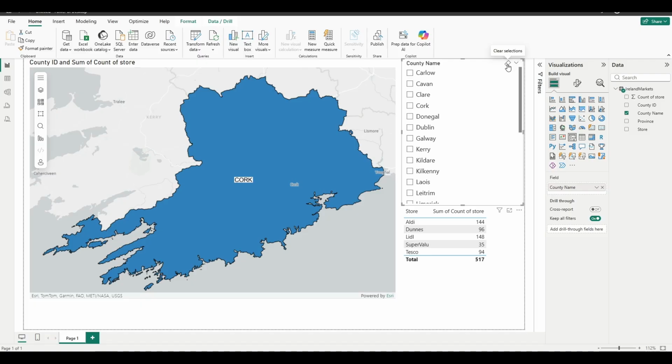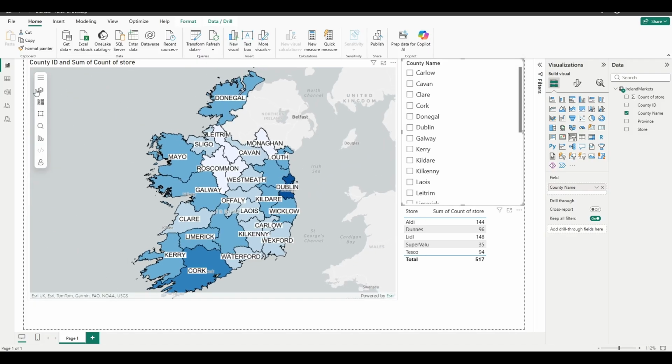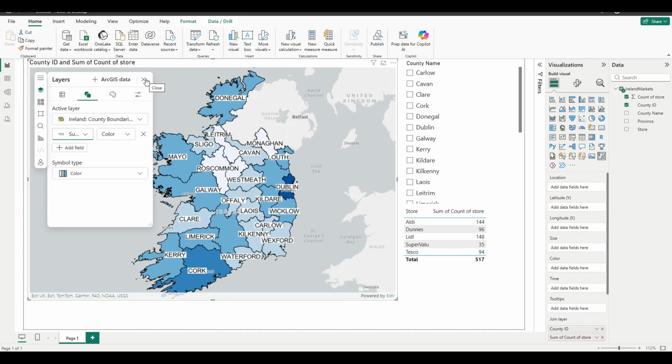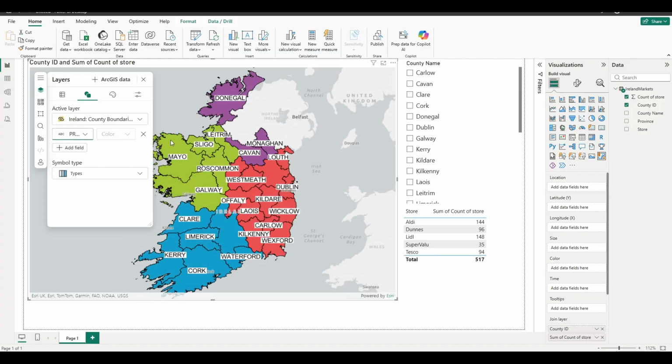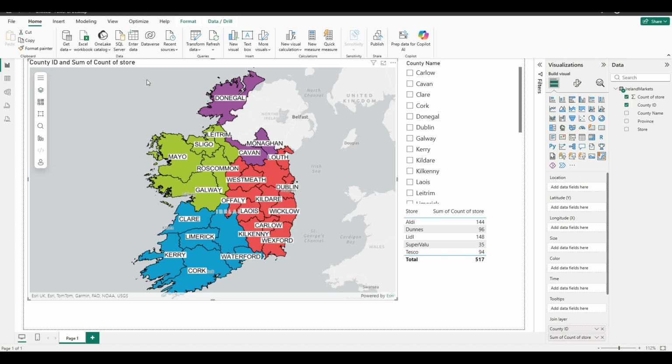So I'm going to unfilter this and go back to my layers panel. So instead of coloring on the count of store, I'm going to color on province instead. So I can select that in my data. And now you can see that it is coloring by province. So I can see that clearly by the colors, there's 4 provinces here.